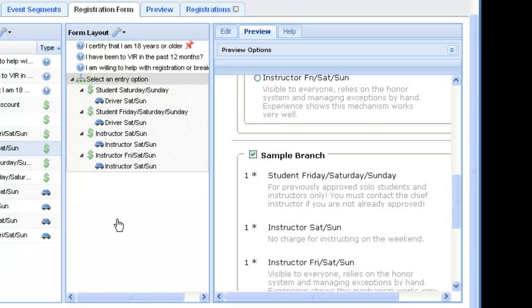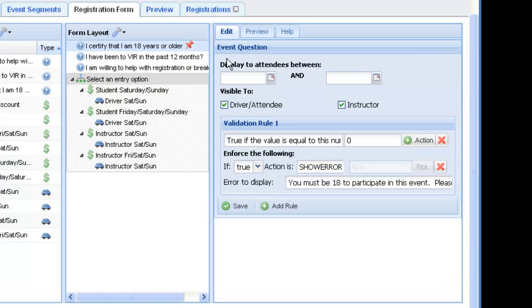We'll go ahead and remove this one from this registration form. And now take a look at the rest of the form layout options. Each item on the form has a couple of additional options.